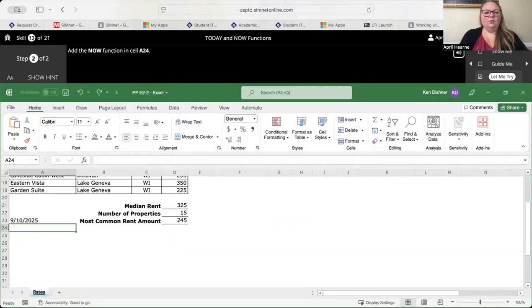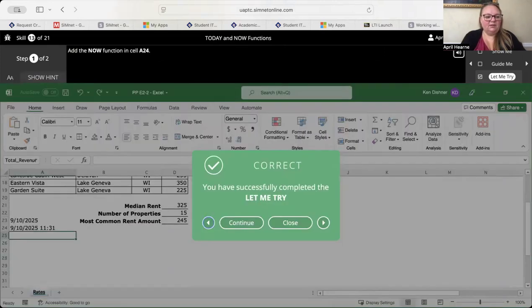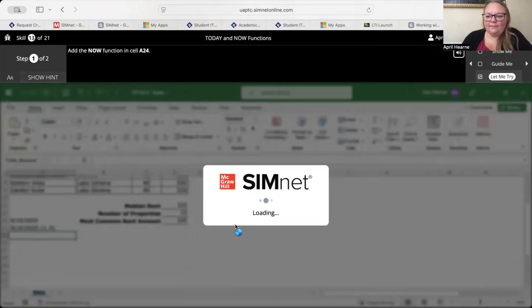Next, we want to know a timestamp. So we need both day and time. So now we're going to do equals now, open and close parentheses. Today with a timestamp on it. Let's keep going.